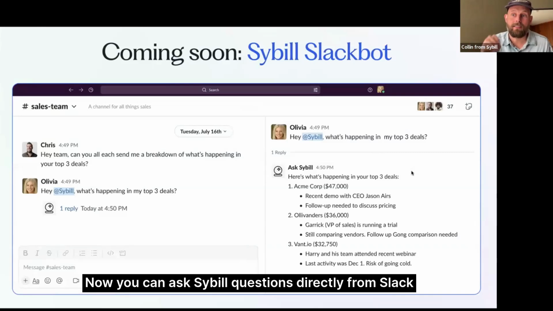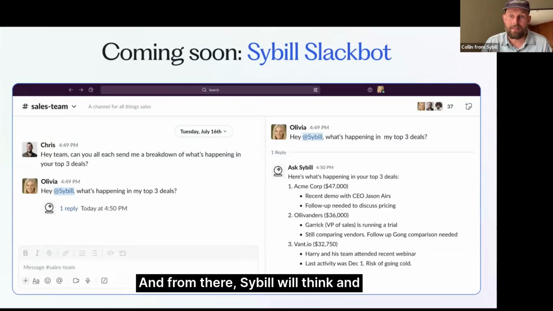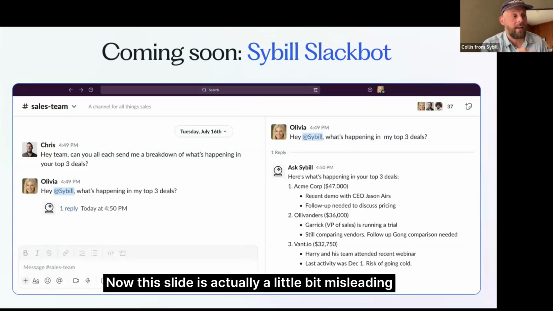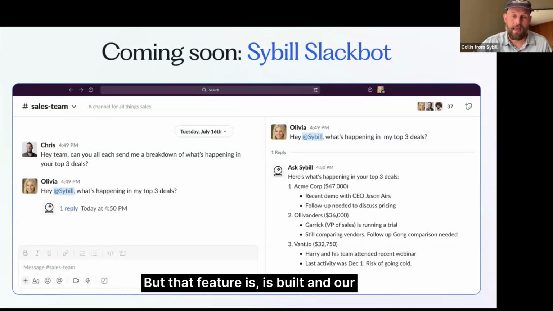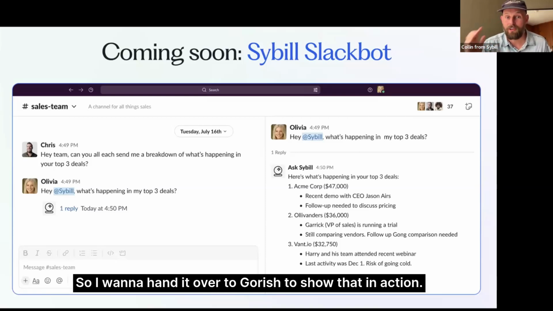Now you can ask Sybill questions directly from Slack without actually having to jump back and forth. You just tag Sybill with your question and hit send. And from there, Sybill will think and pull the answer from your calls, emails, and CRM directly into Slack. Now, this slide is actually a little bit misleading because if you are already integrated with Sybill, I believe this is actually already available. Don't tell anyone. But that feature is built and our team is using it a lot internally already. So I want to hand it over to Gorish to show that in action.